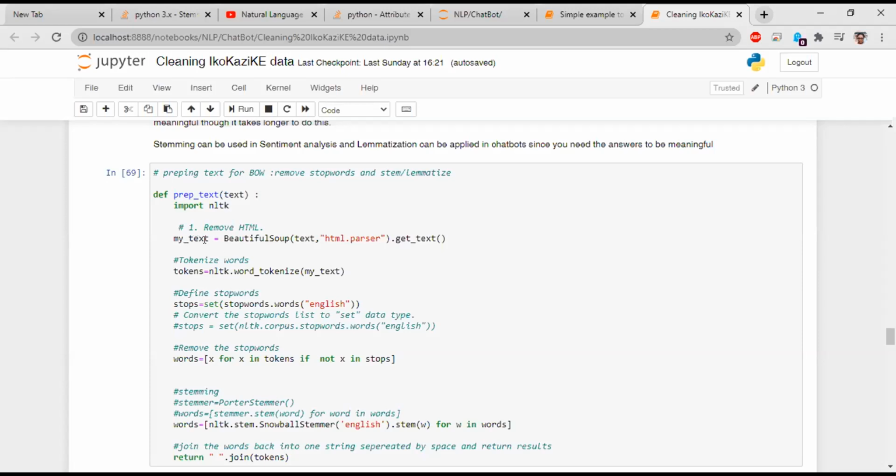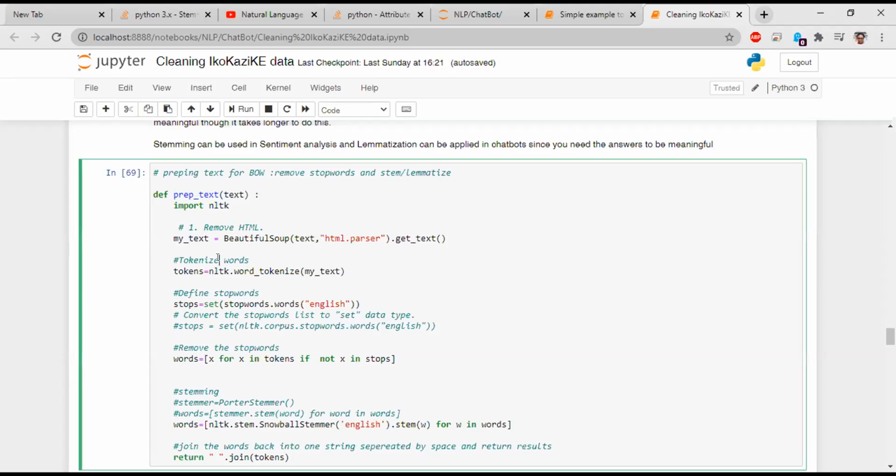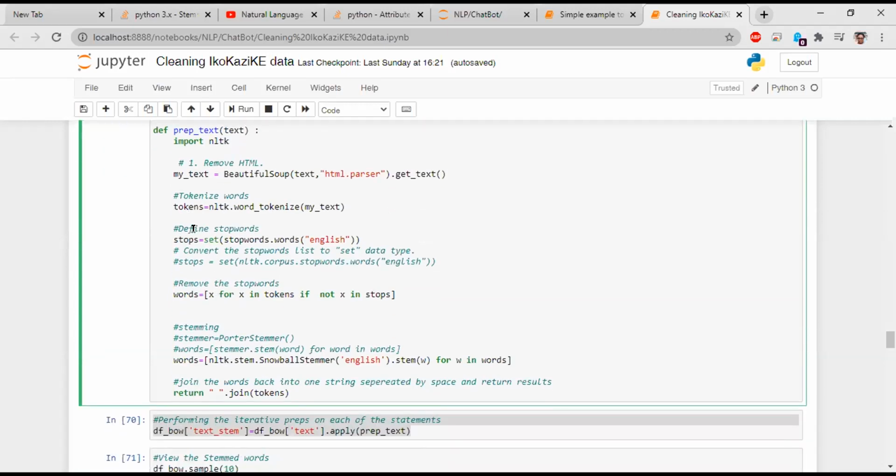So you want my text to take that, and then you want to tokenize our words. We want them to be held in tokens. So we're saying tokens equals nltk.word_tokenize my text. My text is what is holding only the relevant information that you need. And then we want to define our stop words. Here, we are converting our stop words to a list.